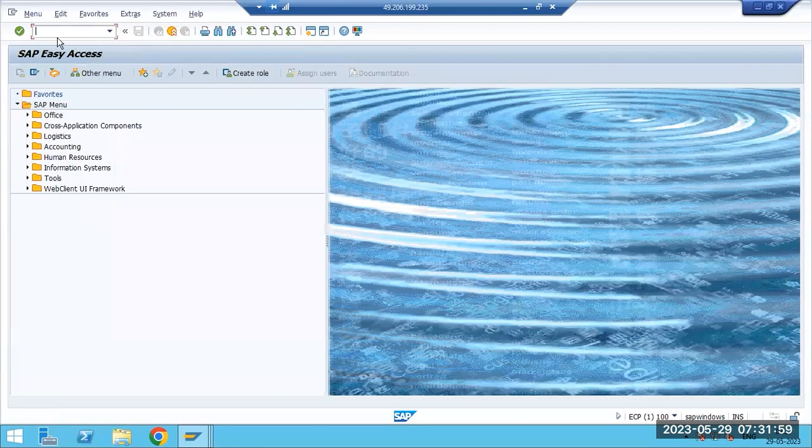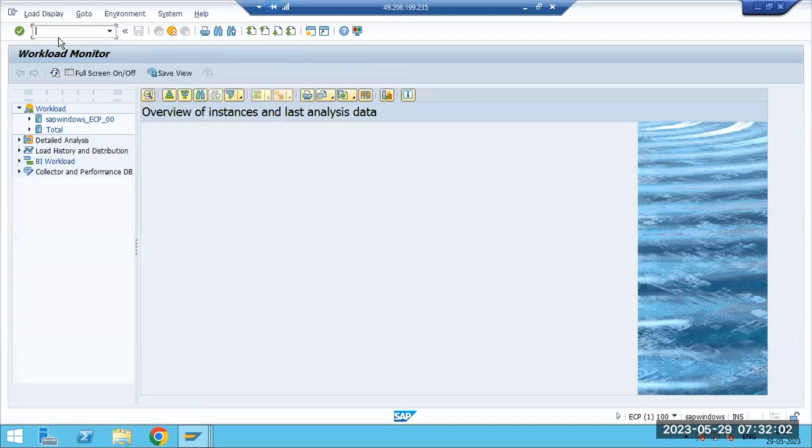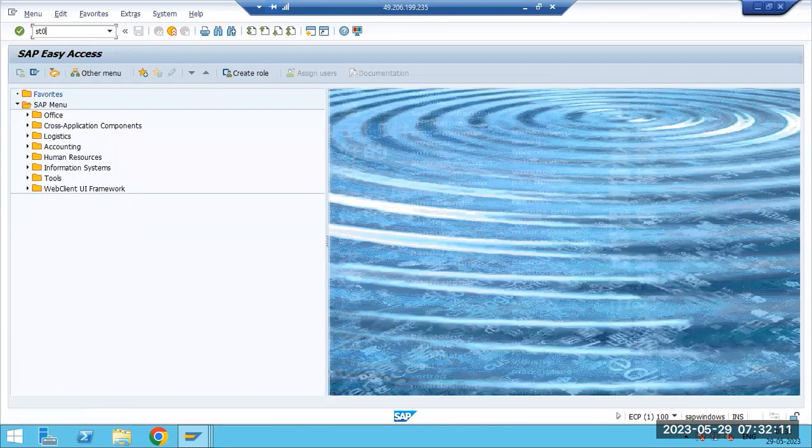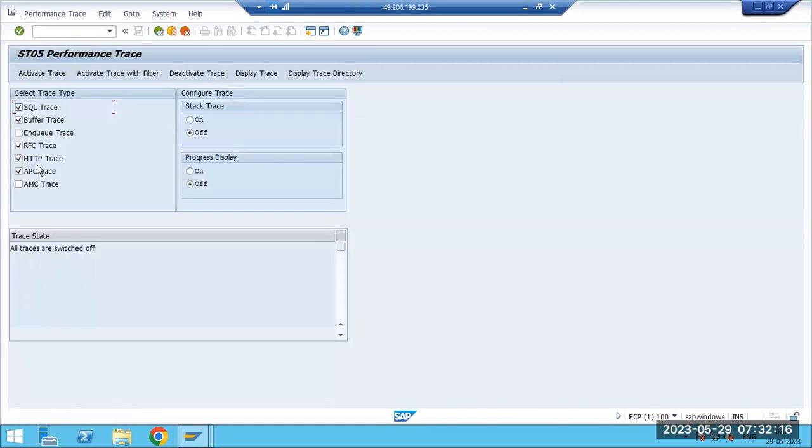So you detect the problem in ST03. Based on the ST03 analysis, you find there are some issues with the system. Then immediately you can go to ST05 to trace it. You can just enable the trace, activate, deactivate, and check in which phase, in each statement, which table took the longer time. Based on that, we have to take the action. Suppose a table load, select statement or insert statement takes the longer time, then what is the table size, and why is it taking time to pull the data from the table?